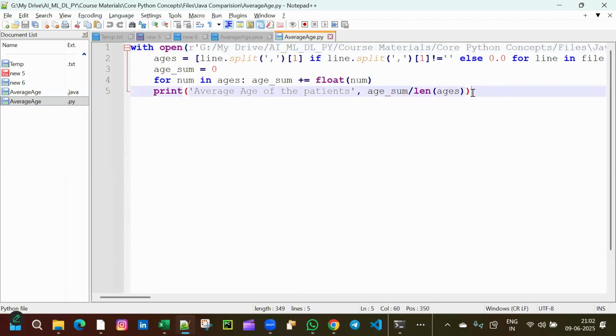Same requirement, I have implemented in Python. How many lines of code have I written in Python? 5 lines, right?